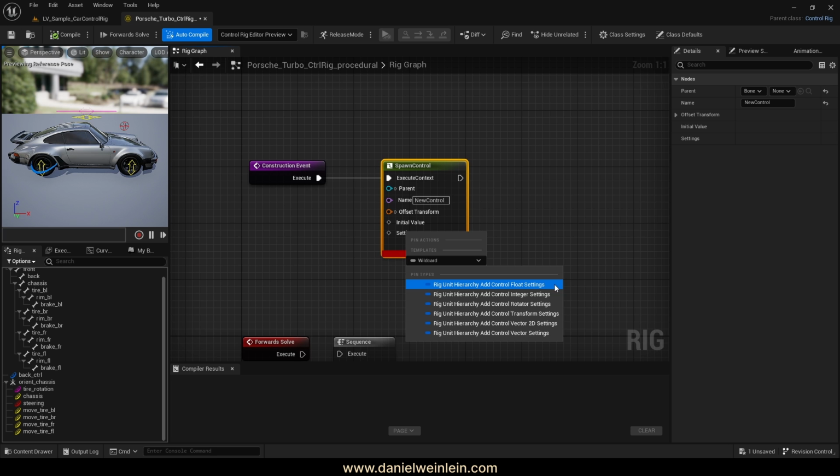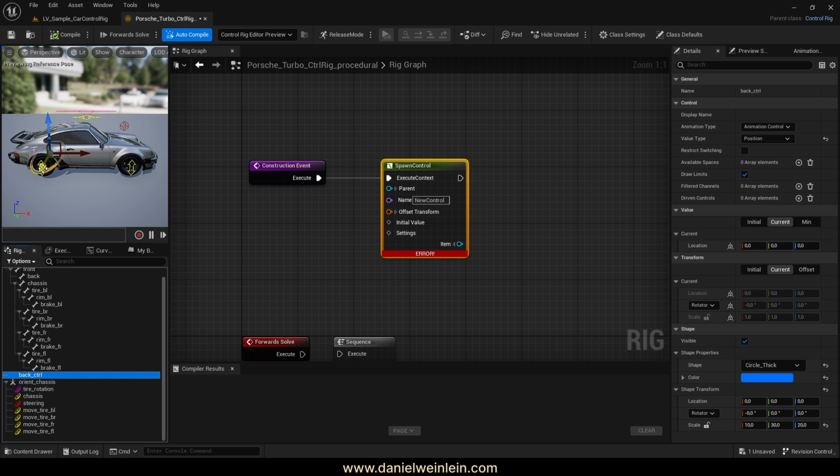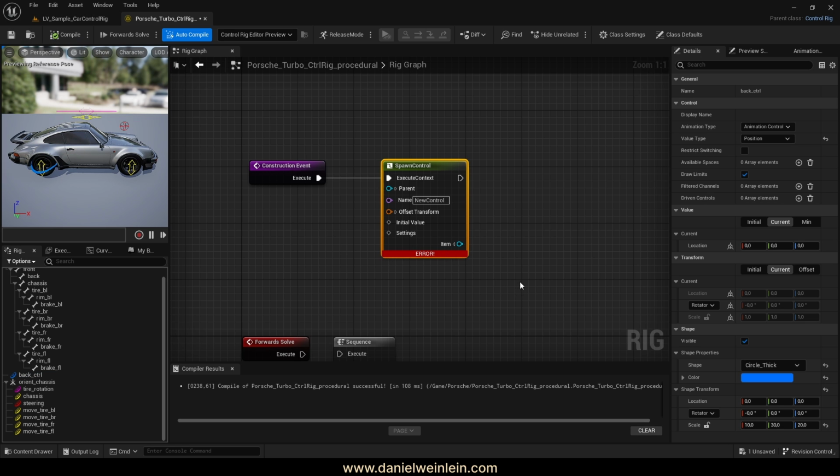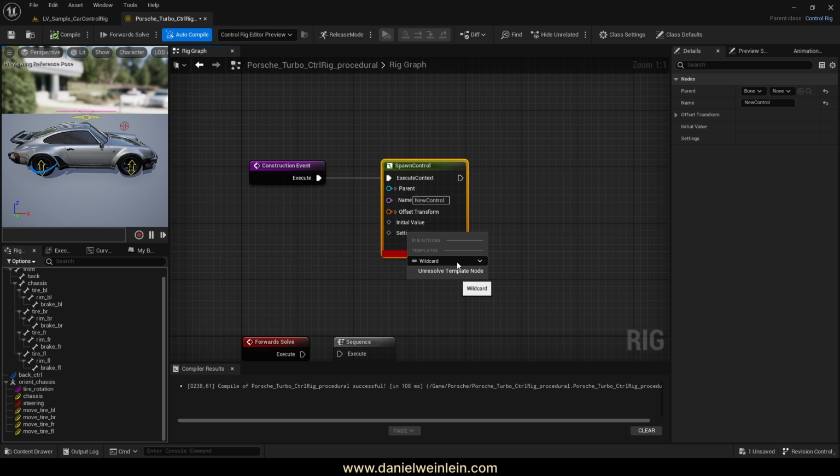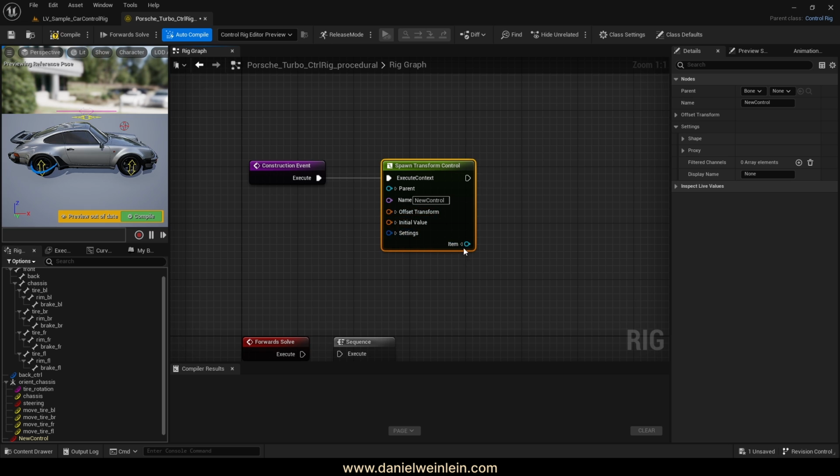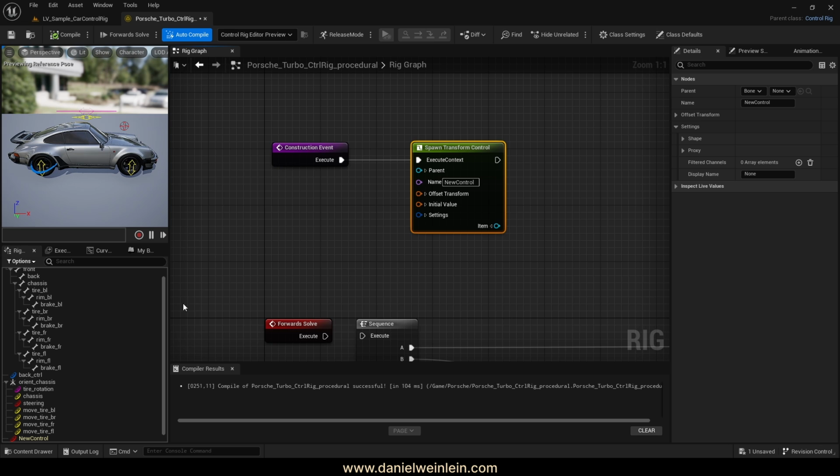So we have to think about the control's behavior, and here we have the back control, and it's only possible to move the back control. So the y-axis, x-axis and z-axis. So this one needs to be a transform control. So we search for the wildcard settings, transform settings, and now we don't have any error here and we are good to go.